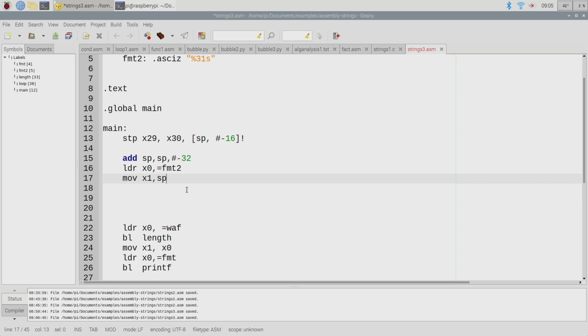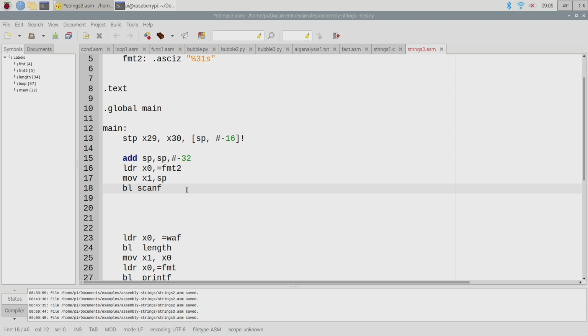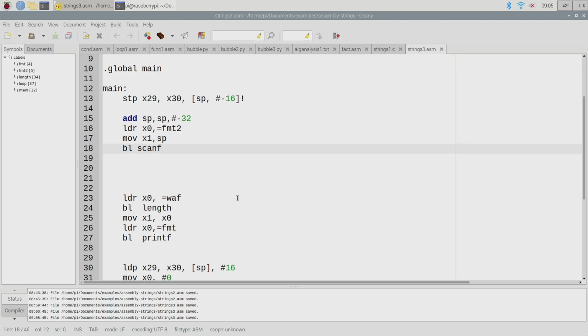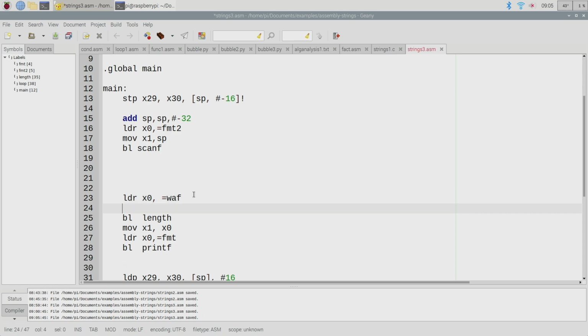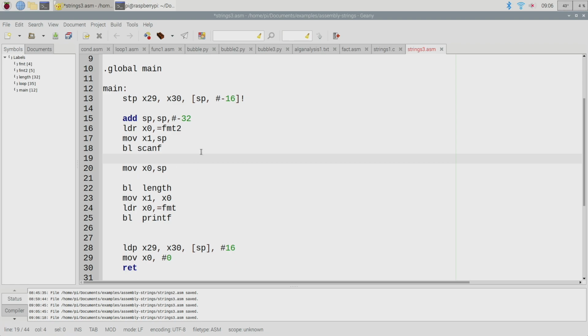Okay, so once I've got these two guys ready, I can now call scanf. Okay, is that all right? And then what's the other thing that I need to do here? I no longer have a string called laugh. Well, yeah, but I'm passing this to the length function. So what do I want to put here? I don't want LDR X0 laugh. I need to move the stack pointer to X0 because that's where my string is. Okay, because there is no more string called laugh, right? Now it's whatever I typed in. Okay, is that all right?